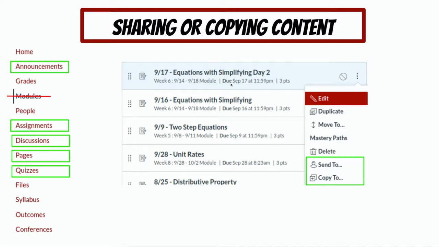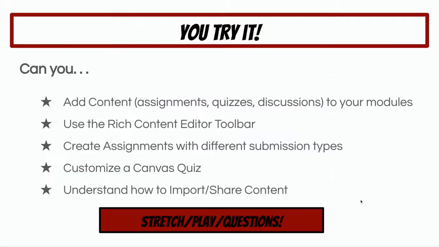You can also do this if you create an awesome activity for your algebra class and you want to copy that into your geometry class. You can copy between your courses as well using this button here. So that's our implementation. Things that we've done, we've talked about assignments, quizzes, discussions. We talked about creating in that rich content editor. We created our first assignment with a submission type. We talked about your Canvas quizzes, and then we talked about how to import and share.